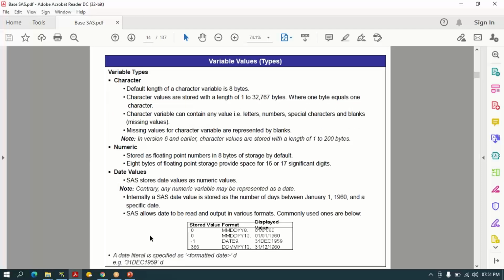Now we'll go to the variable type. We have discussed what a variable name is and the rules whenever you are giving names of datasets and variables. Now let's go to the variable values, nothing but the type of the data types.